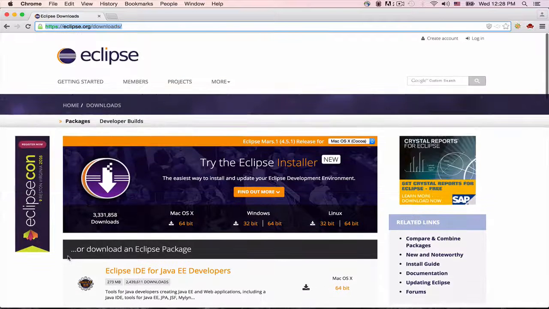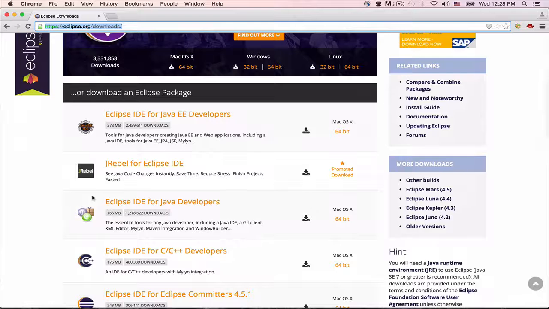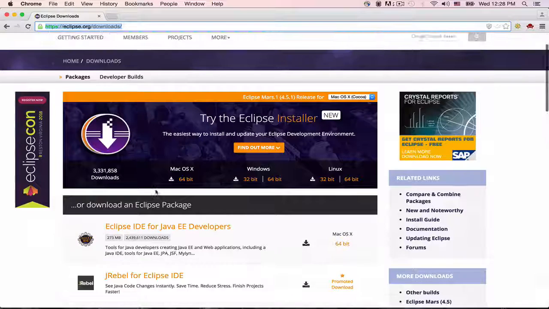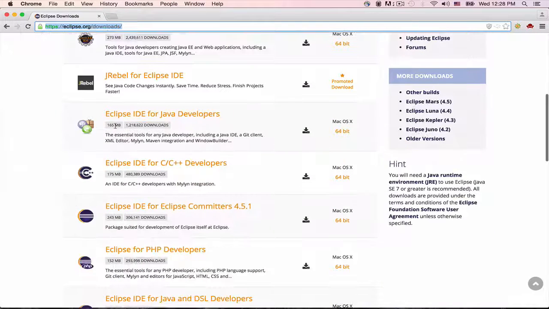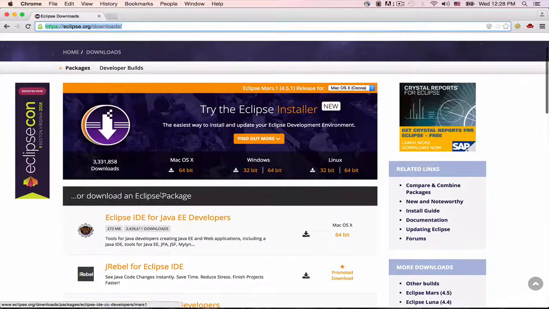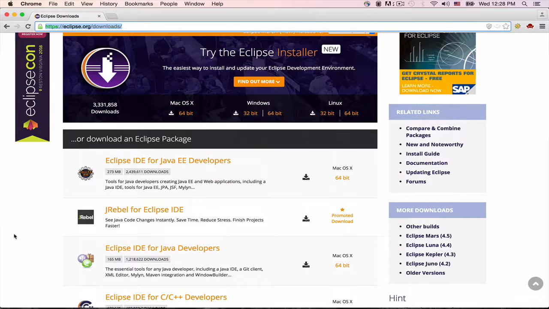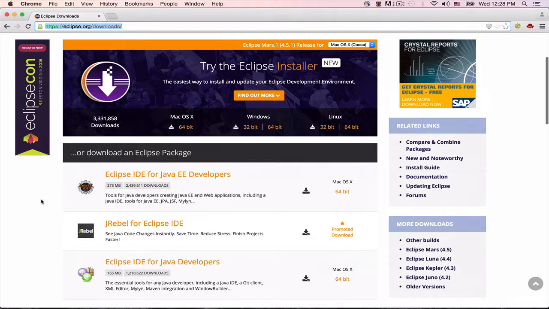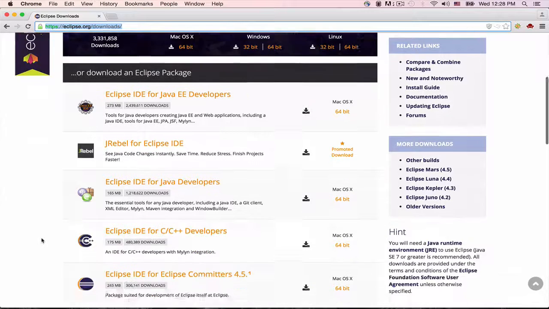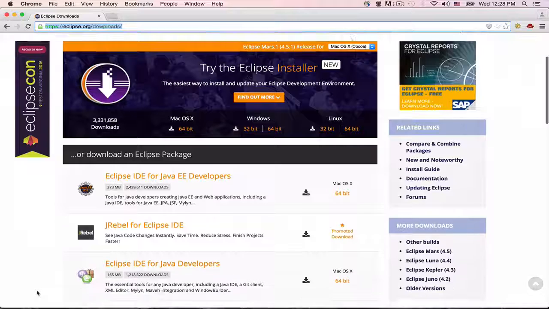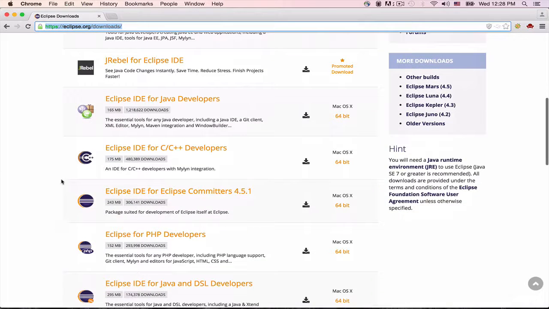But if you just want to download an Eclipse package, not the installer, you just need to download the Eclipse IDE for Java developers. This link is for Mac OS X, but if you have got a Windows machine or a Linux, be sure to download Eclipse for your specific platform, and consider if you have got a 32-bit operating system or not, and download Eclipse for your specific operating system.